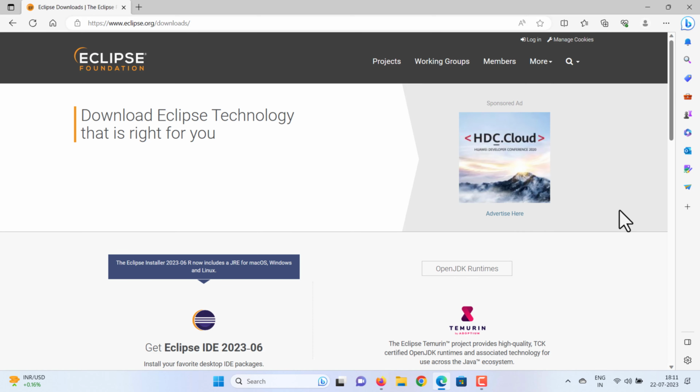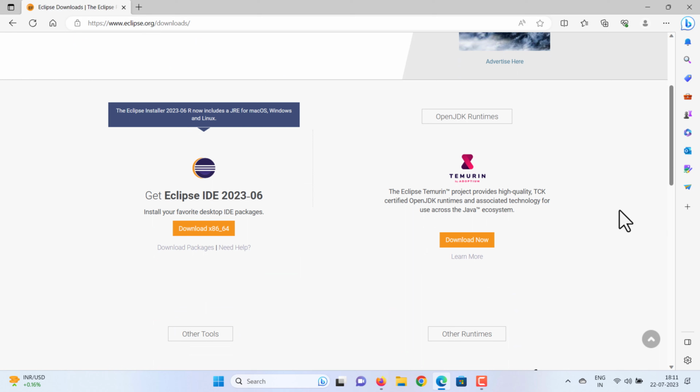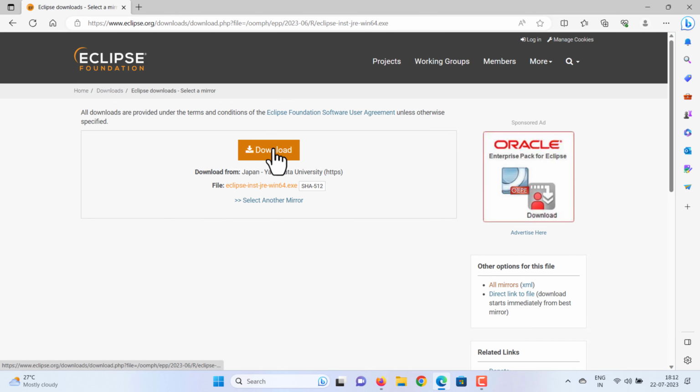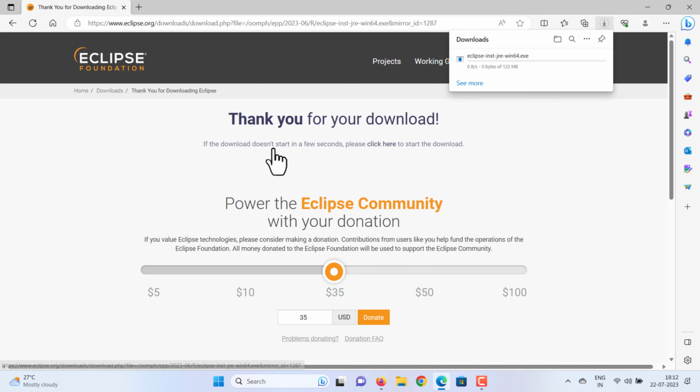Once we click on the Download button, it will be redirected to the Downloads page. Here you can see the current version. Eclipse includes Java, so we don't need to install Java separately. Click on Download x86/64. Click on Download to start the downloads. So the download started. Let's wait for a few seconds.